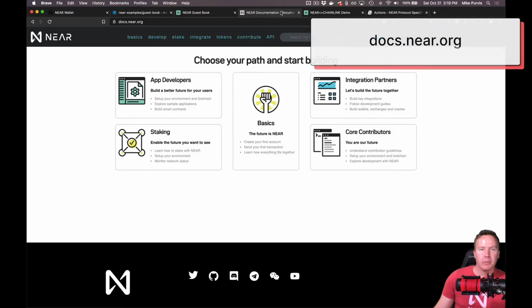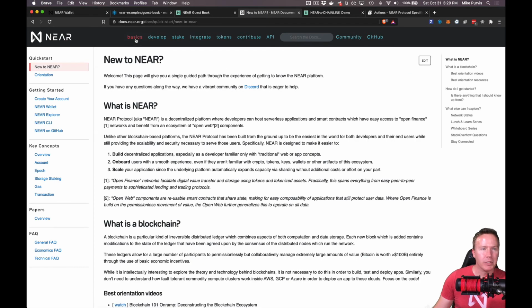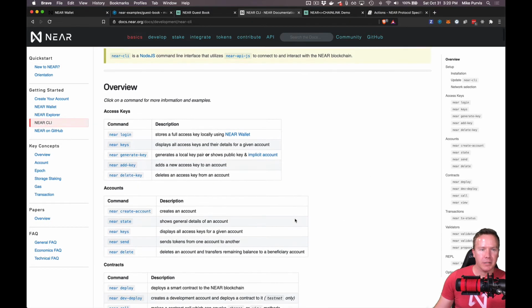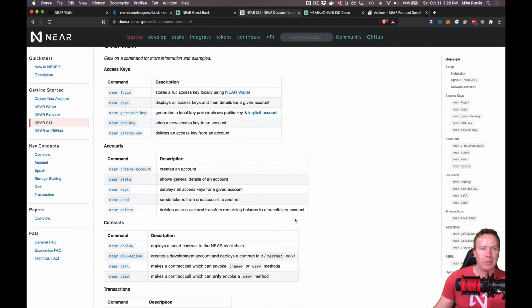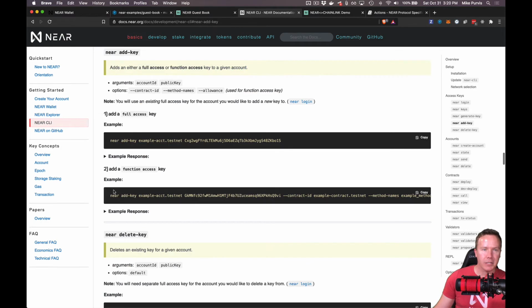Here is our documentation. I think it's important to mention docs.near.org is constantly evolving, so I'll show you at the time of this video how the navigation works. I think it's really important to know where to find information on the CLI that we've been doing. So right now it's at basics, NEAR CLI. Now we have all these great commands and exactly how to use them. You can just do straight up NEAR add key. So let's click on this and just see an example of this.